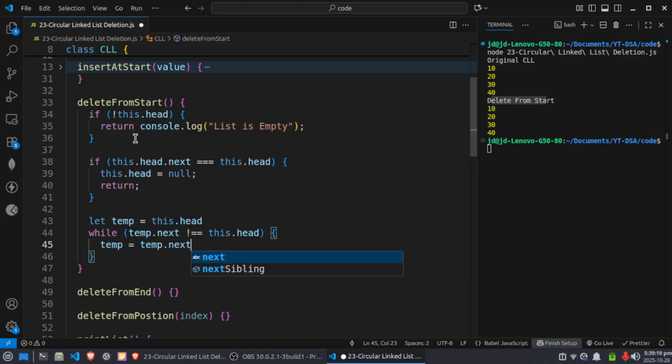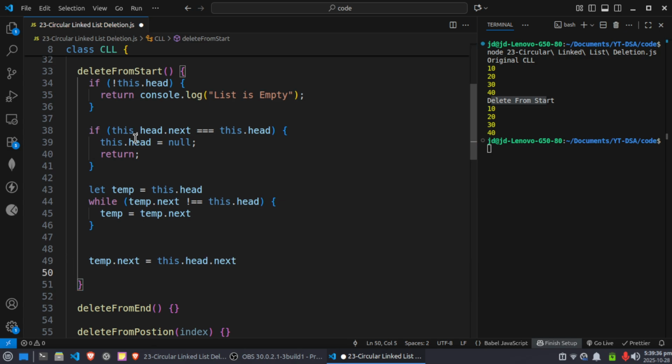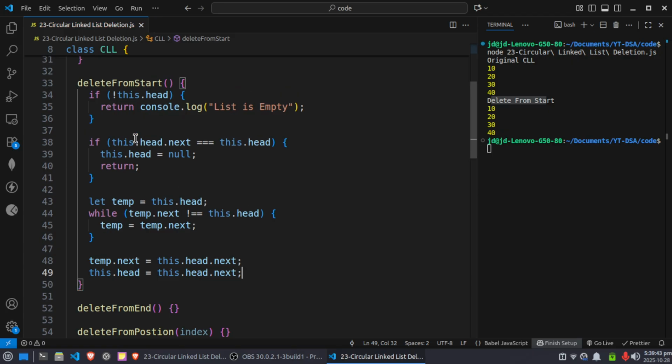Now we will find the last node, that is the one whose next is pointing to the head, and after this just update the connection. Means temp.next is equal to this.head.next, and this.head is equal to this.head.next. Means we finally connect the last node to the second node, this.head.next, and move our head here. Means this.head is equal to this.head.next.